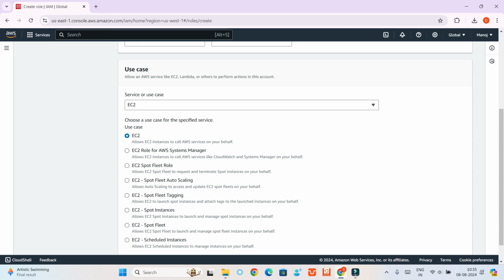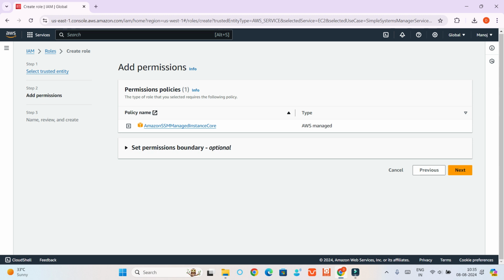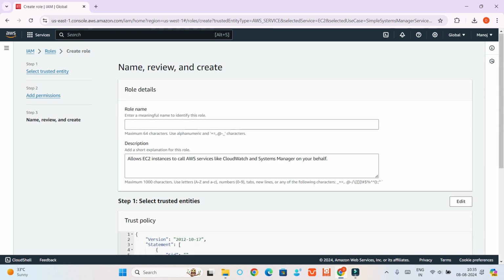After that, our role for EC2 is for handling AWS Systems Manager. So you can see what it says. It allows EC2 instances to call AWS services like CloudWatch and Systems Manager on your behalf. So I just check the second option. Just click on next. After doing this, our role has been almost created.